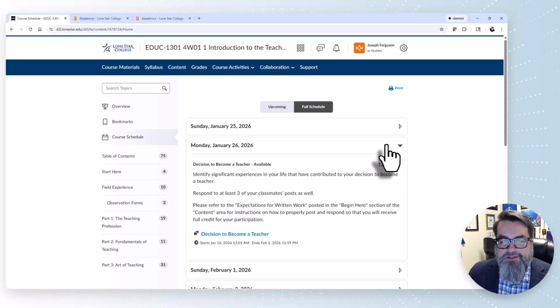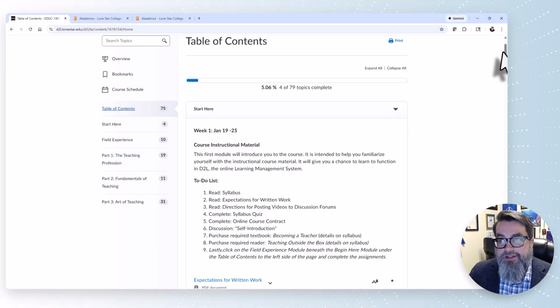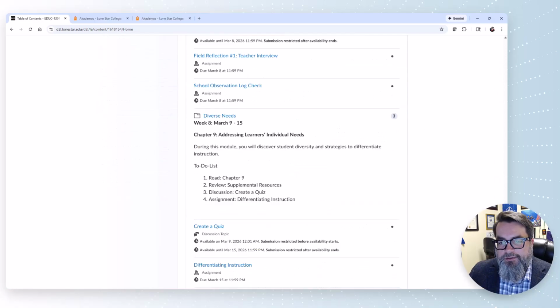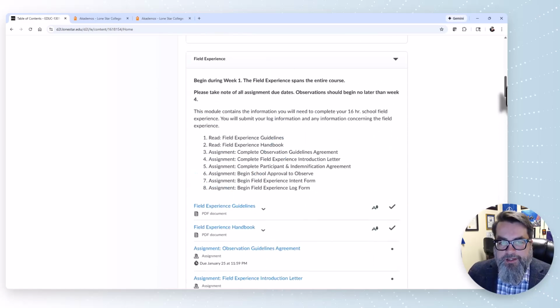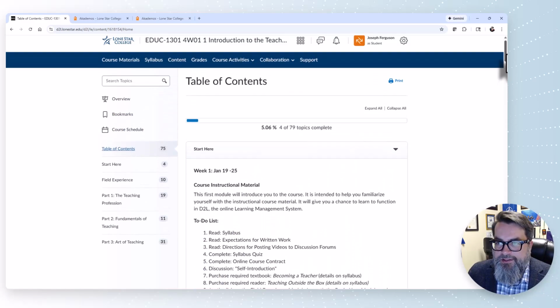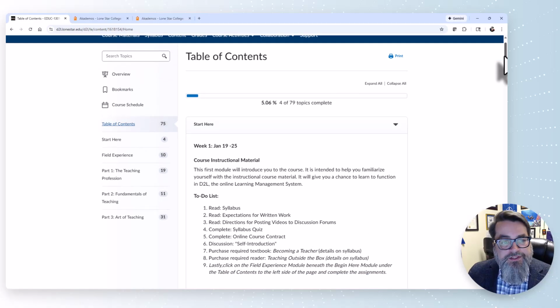And after that, this opens up and so forth. If you do course schedule, you see that. If you do table of contents, you'll see everything from week 1 all the way down to week 16. If that's how you want to roll, then by all means. But one of the things that we're going to learn about is learning styles. And if that's not your learning style, I'm not going to force you into it.